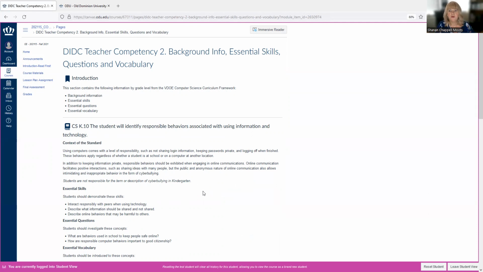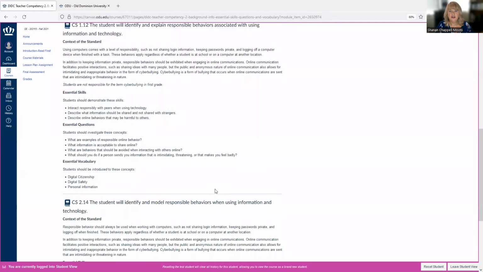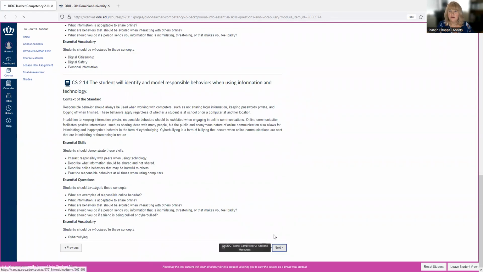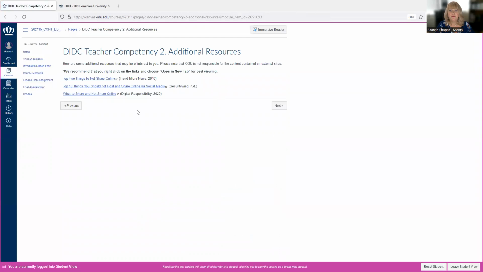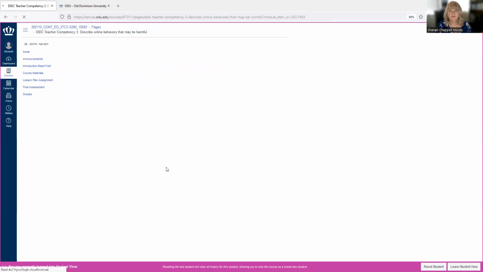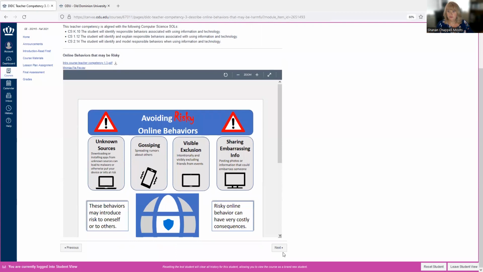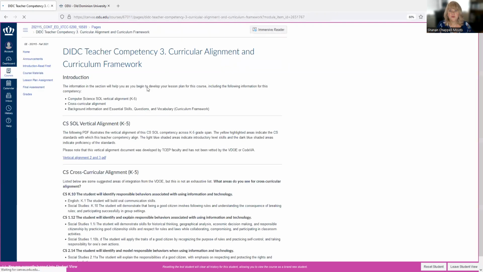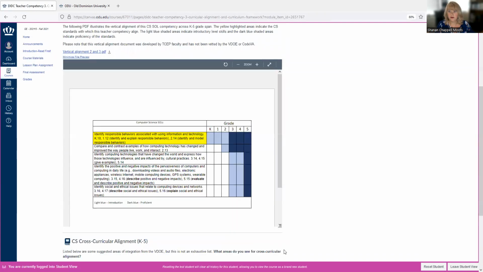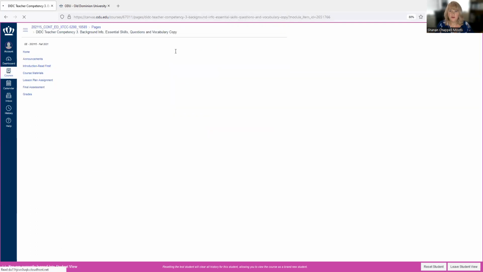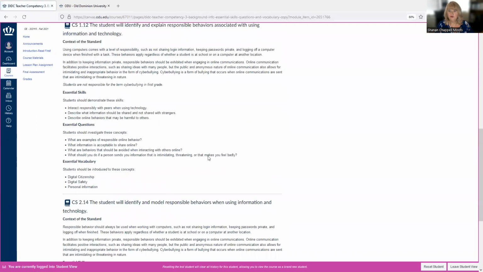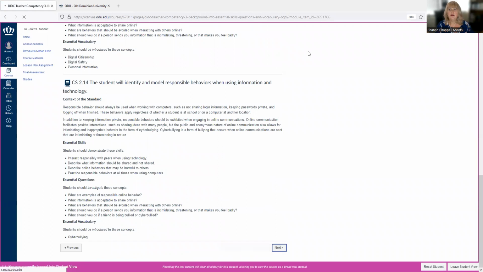These are pulled right from the VDOE Computer Science Curriculum Framework. They gave us permission to use this information in our courses. And then additional resources here that you may find helpful as you navigate through. And I'm going to continue through this module.